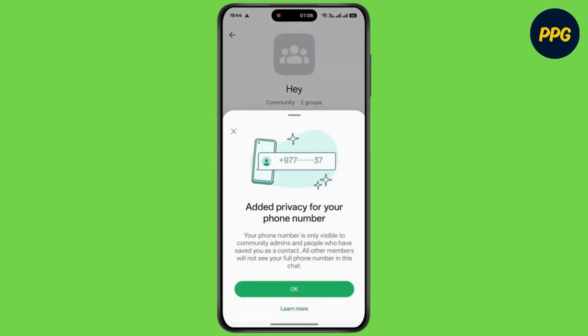Now as you can see, your phone number is already hidden except for community admins. So you don't need to hide your phone number in communities. The only people who can see your phone number are the community admins or group admins.